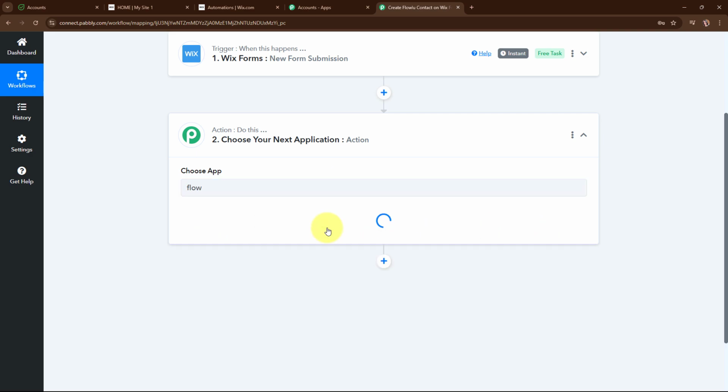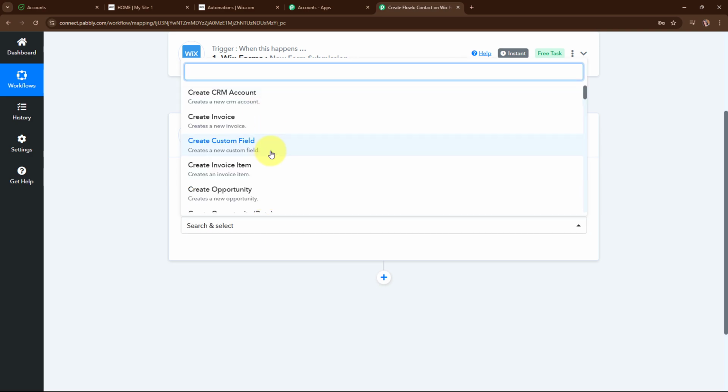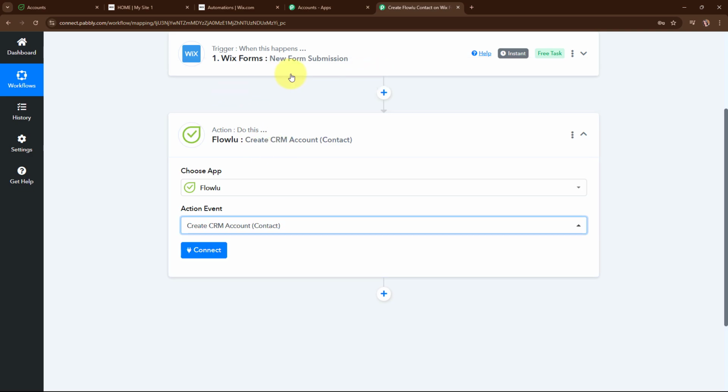So, Flowloo is an all in one business management tool that helps teams stay organized and productive. It offers features like project management, CRM, task tracking, and financial planning in one place. So, here in my Flowloo action step, I'm going to select my action event Create a CRM Account (Contact), so that whenever I receive a new form submission through my Wix Forms, then automatically a new contact for the same is going to be created in my Flowloo account.